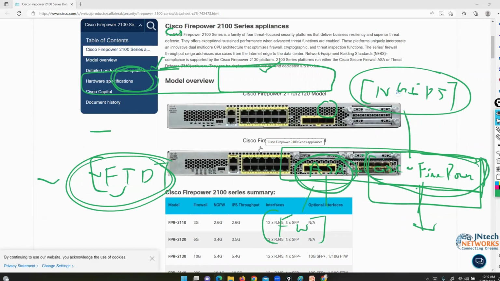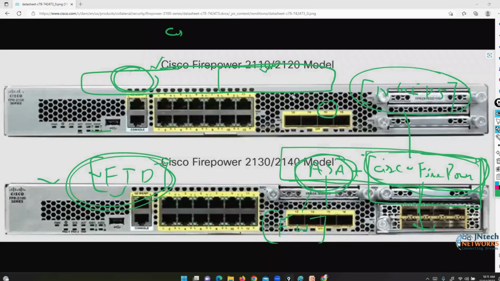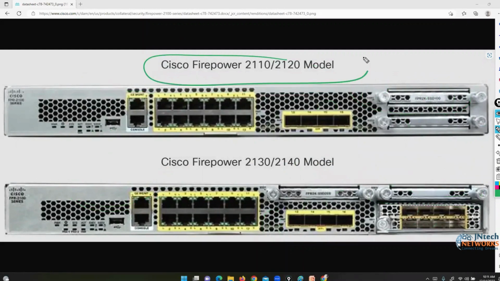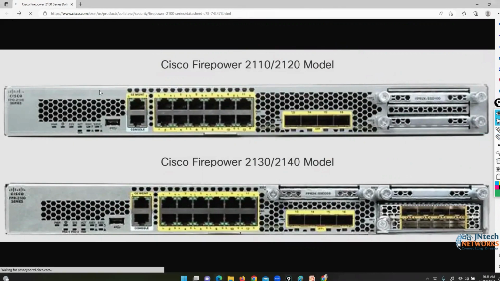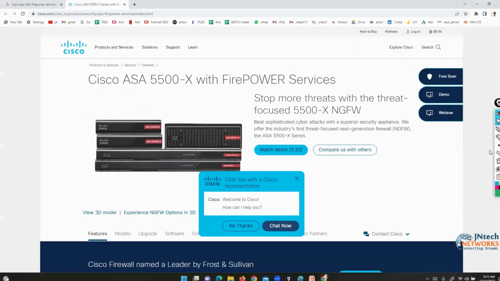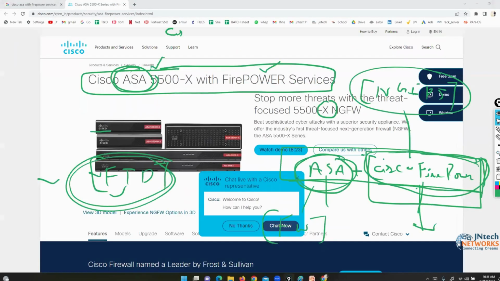ASA can filter the traffic only based on L3 and L4 packet information, IP and services protocol. Here in Firepower we have signatures. We have a signature database, an attack database. So this device can detect and can take action. Before Firepower, this was called SourceFire. Do you know about SourceFire?